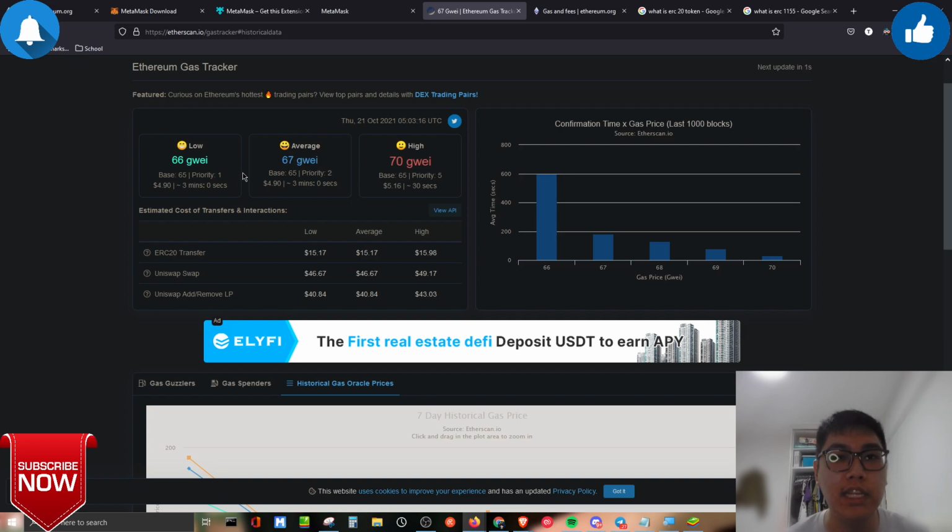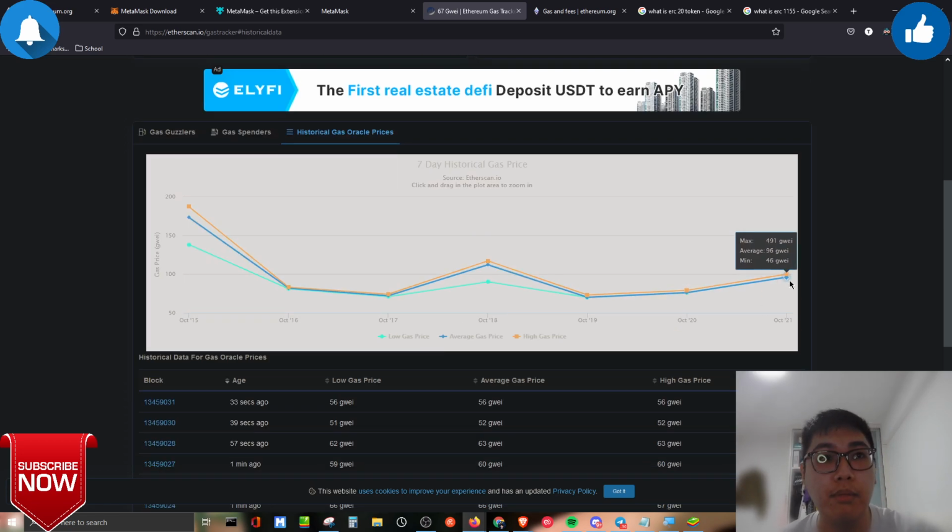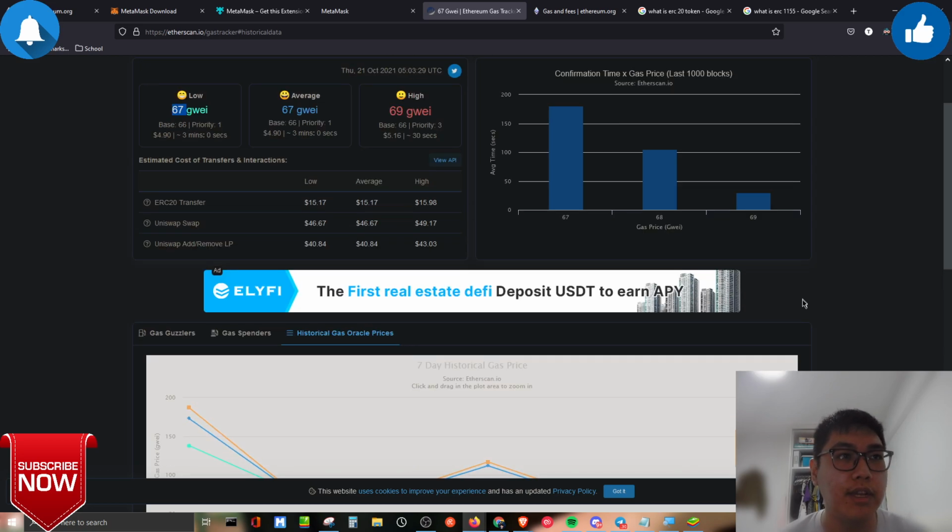If you are not in a rush to complete this transaction, you might think maybe I can wait for an hour or 2, and then you can use the low Gwei, or you can just compare it. The minimum is 46, maybe you want to put it at 55. It can be confirmed within the day itself, but there's no guarantee.